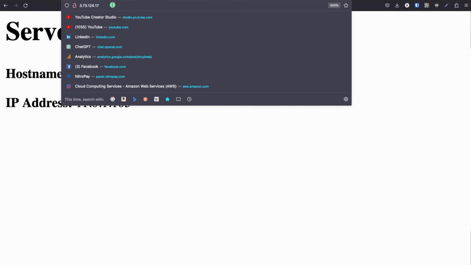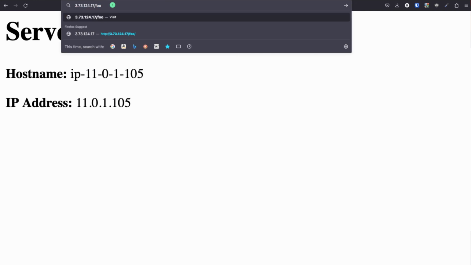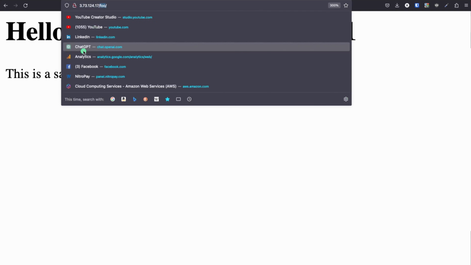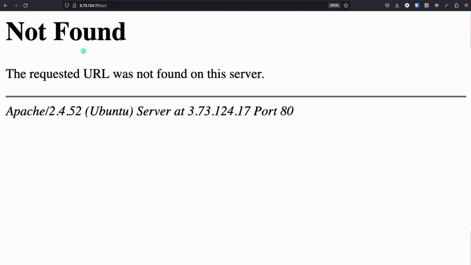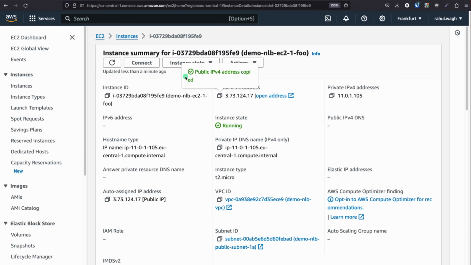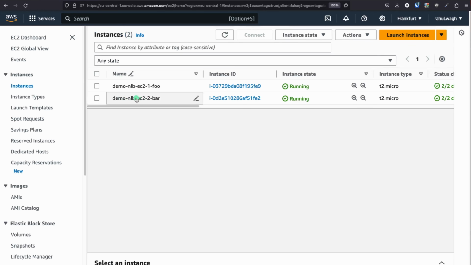I'm just gonna refresh it, and then I'm just gonna check with foo. Yeah, it is accessible. Let's check with bar, and now it should not be accessible. So it is not found. Okay, so now we have fixed our EC2 instance, which is now our foo-only instance. Okay, and I'll exit from here. Then again go back to the other instance, which is our bar instance.